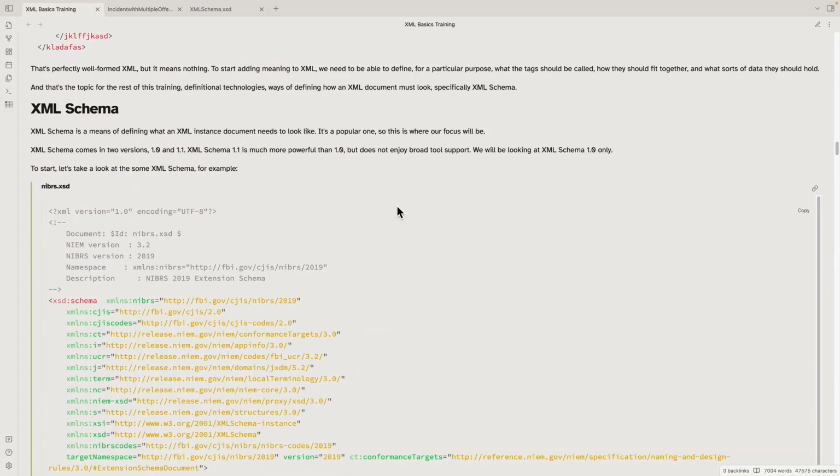So let's go back to the notes here and take a look. Before we get to that though, we do need to note that XML schema comes in two versions, 1.0 and 1.1. 1.1 is much more powerful than 1.0, but it doesn't enjoy broad tool support. You're not going to find a lot of training or materials for it. We're going to be looking at 1.0 only. That's what we use. That's what NIBRS uses, 1.0. Most XML schema that you're going to see in the real world is using 1.0. But just so you know, there is a 1.1, but nobody uses it, even though it's got a lot more power to it.